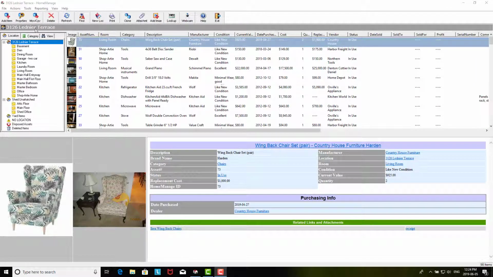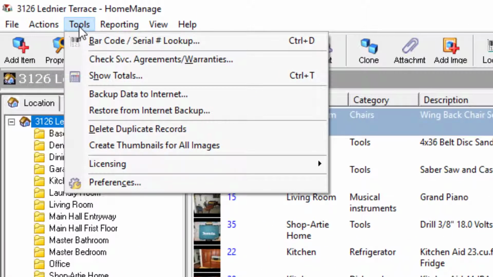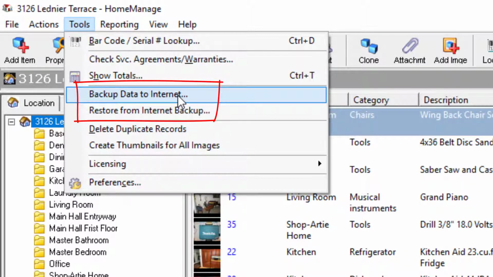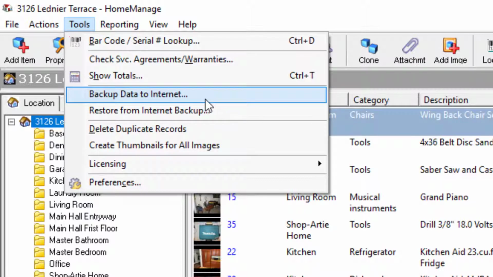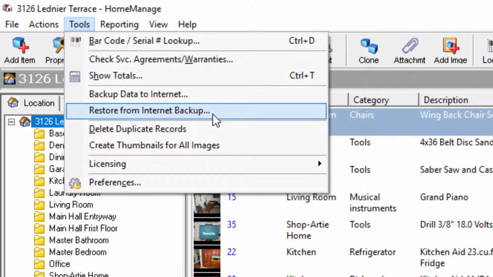Now that's local backups. Next we're going to talk about internet backups. We've got two menu items for this. Under the Tools menu, you have Backup Data to Internet and Restore from Internet Backup. What this does is basically the same thing. It packages everything into a zip file, and it uploads the zip file to a secure location on the internet. And Restore from Internet Backup does the same as the local restore. It takes that zip file from the internet and restores it locally to your HomeManage installation.